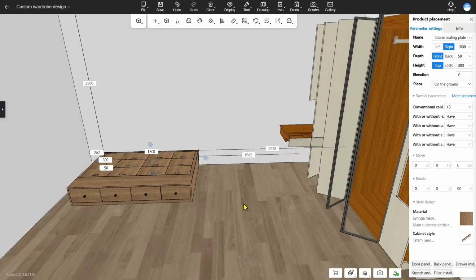Okay, this is the custom process for the wardrobe. In our next video, we are going to introduce the design process for our kitchen cabinets, also including the structure parameters and joint methods introduction.